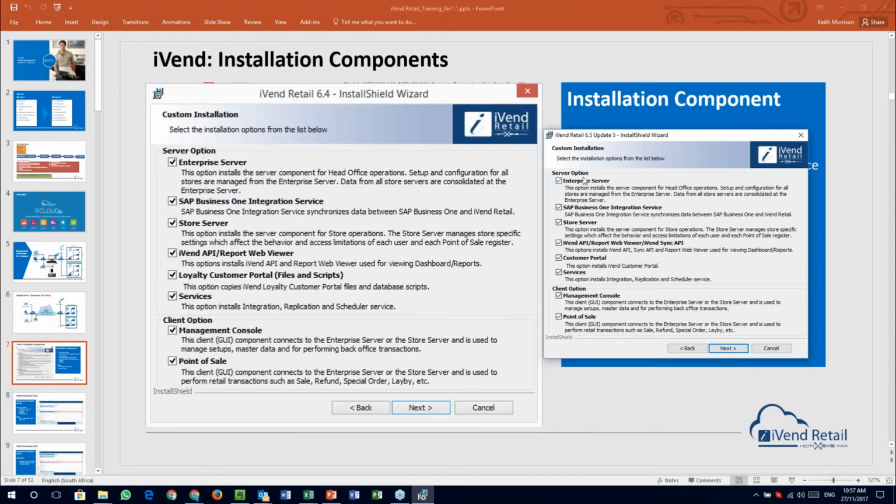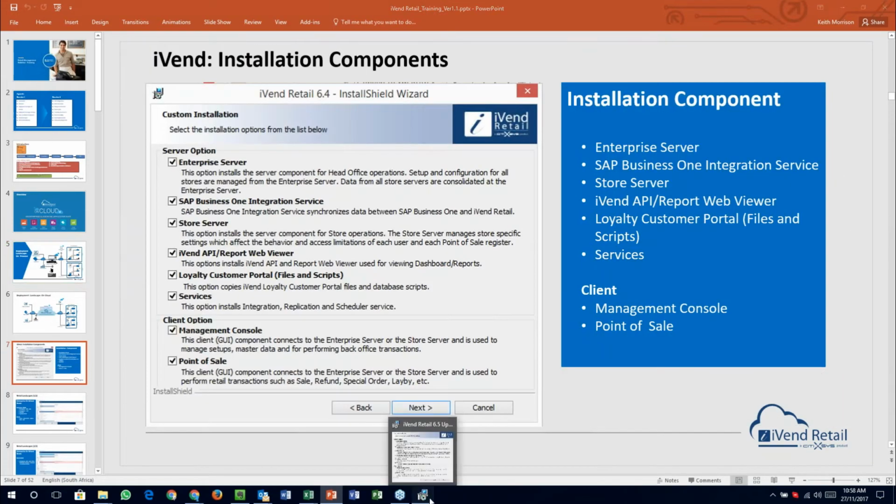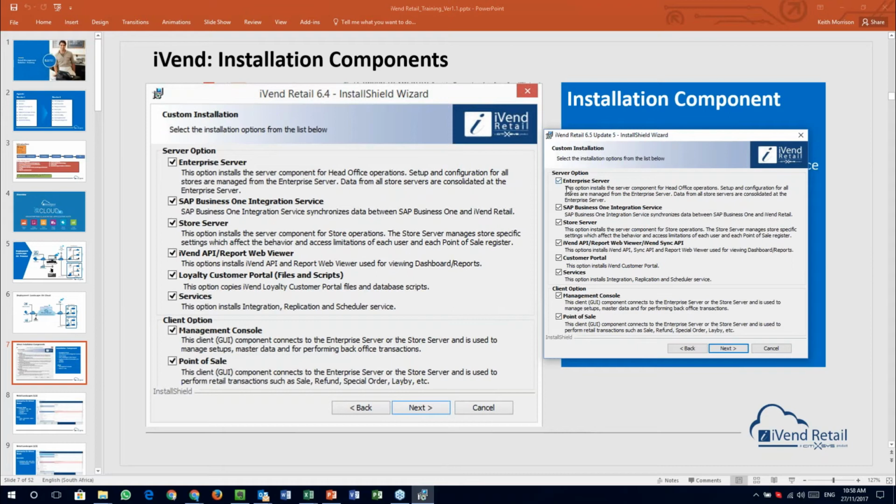Now, the first option over here is Enterprise Server. The Enterprise Server being the core central hub of what we are installing. So if you're installing at the Enterprise, you will need to install the Enterprise Server first. If you're installing at the store, you will select to install the store. In this particular case, because of the way I'm installing things, I am going to select this, and it also gives you a nice little blurb of what it installs, where it installs, and all the rest of it.